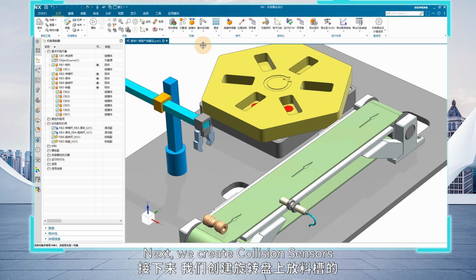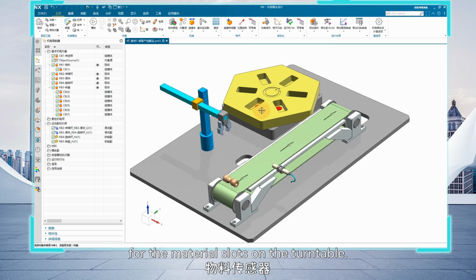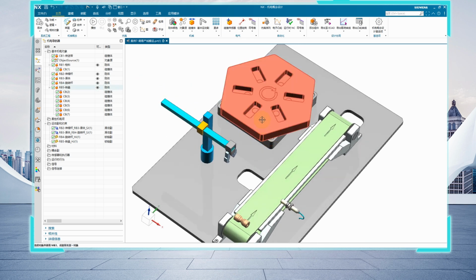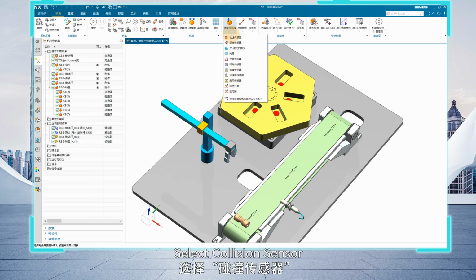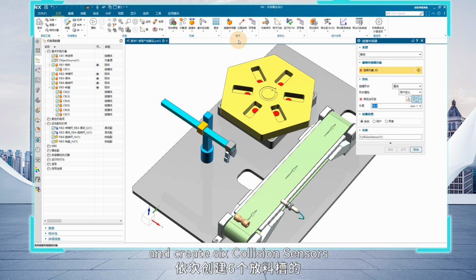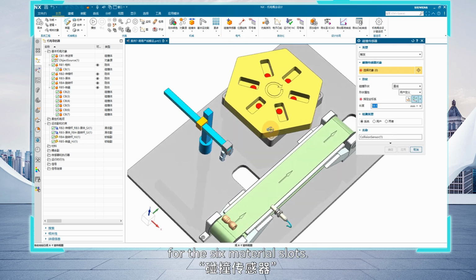Next, we create collision sensors for the material slots on the turntable. Set these as collision sensors. Select collision sensor and create 6 collision sensors for the 6 material slots.